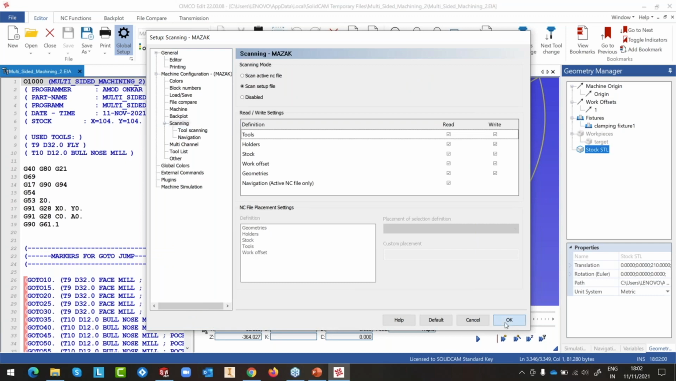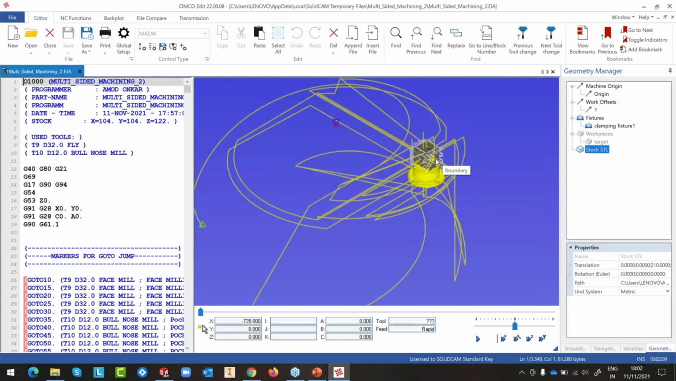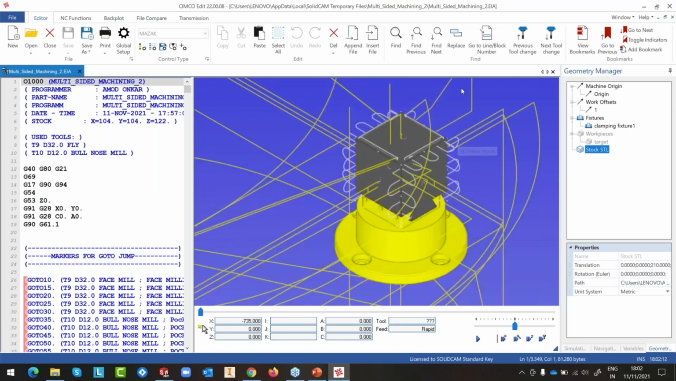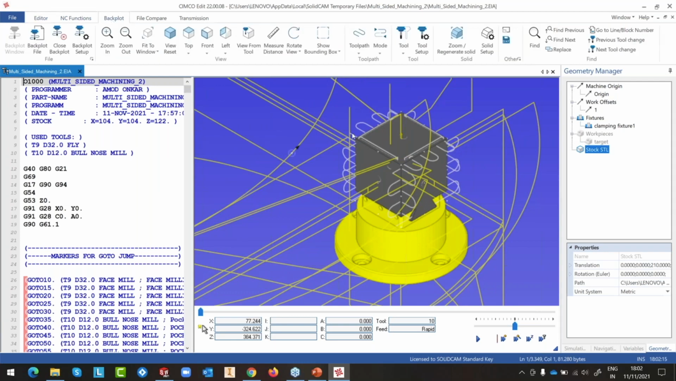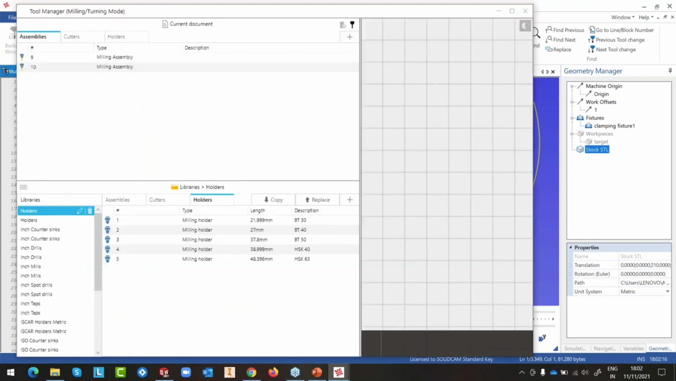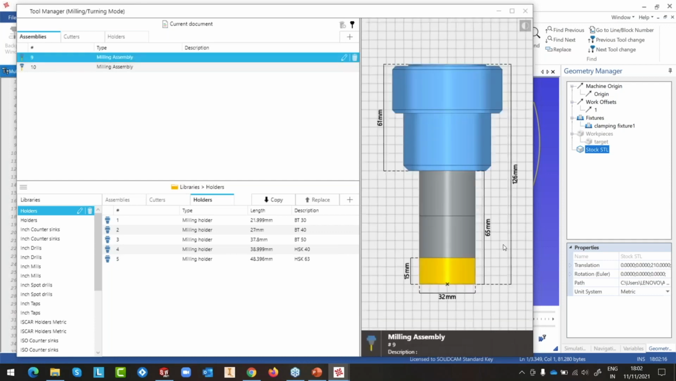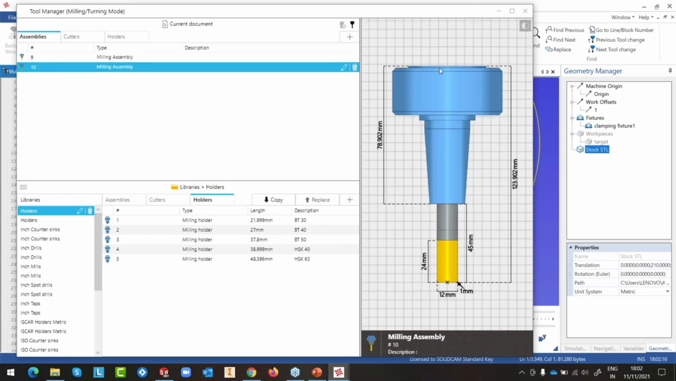Right, so let's zoom. I can just click on backplot again here, and we can go into the tool setup. When I click on tool setup, it's going to scan the entire NC functions, and it will show me the tools that are being used here. There are two tools: tool number 9 and tool number 10. You can see every piece of information of the tool, including the holder, the cutting length, the out of holder length, and the diameter. All this information came directly from SolidCAM into CIMCO.